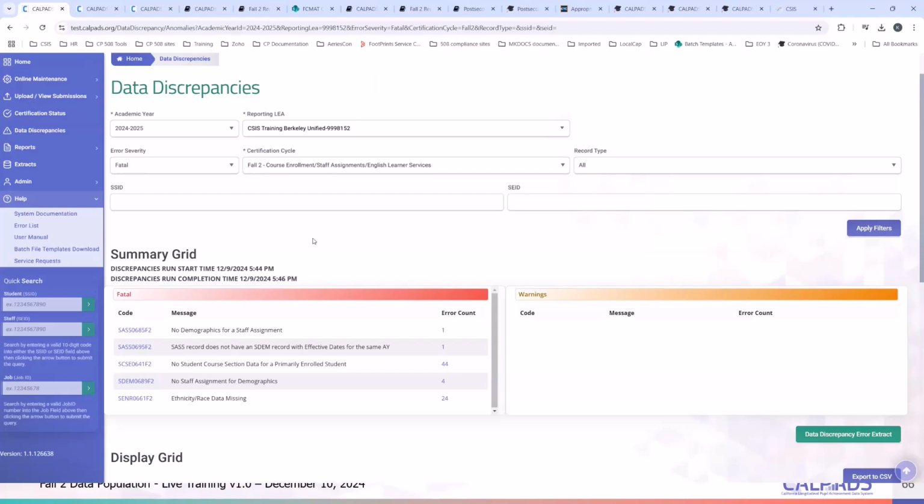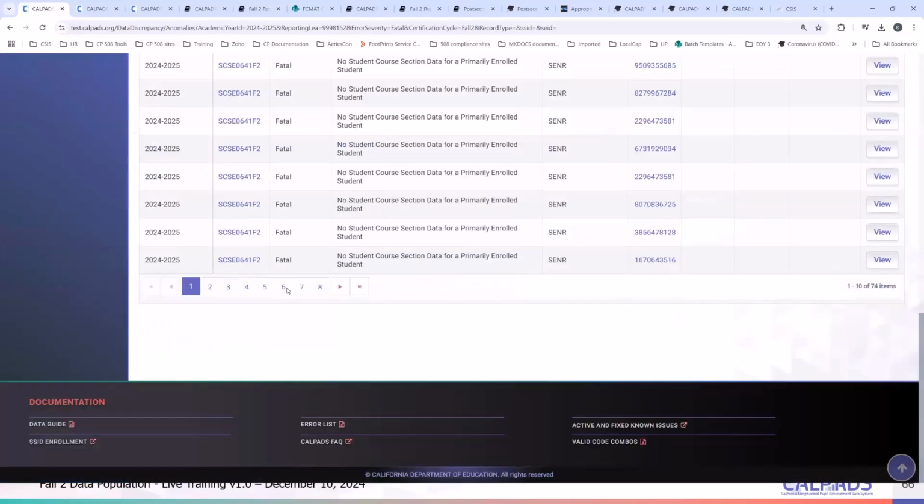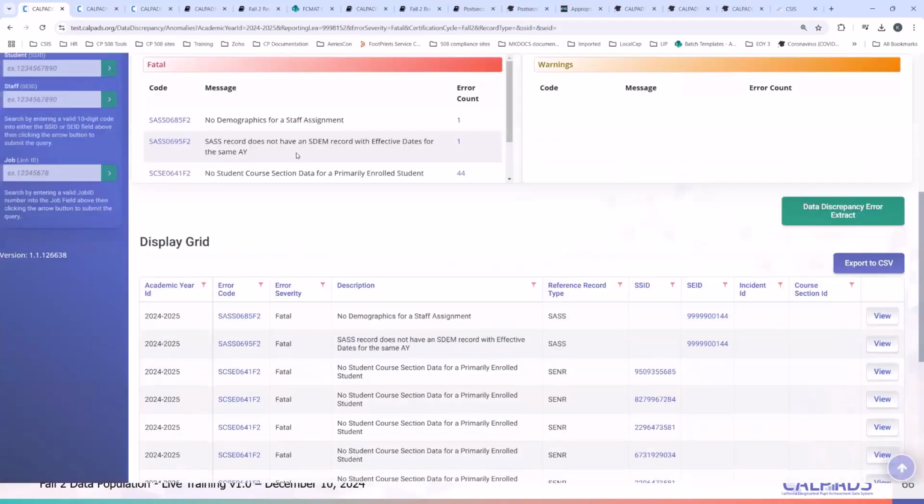You need to go to help, go to either system documentation, the user manual, the error list, okay? And at the bottom, if you are sure that your data is correct, but for some reason CalPADS is throwing errors at you, then you could also look at the active and fixed known issues. Then you also have your valid code combinations document, which is one of the vital tools that you will need in determining courses, staff assignments, and specific non-classroom job codes for each teacher, right? So let's go to those pages right now.